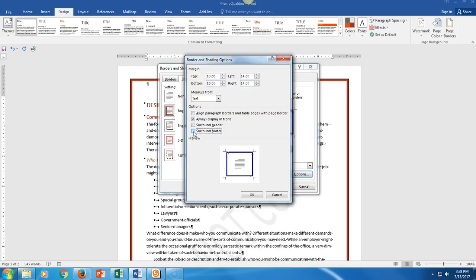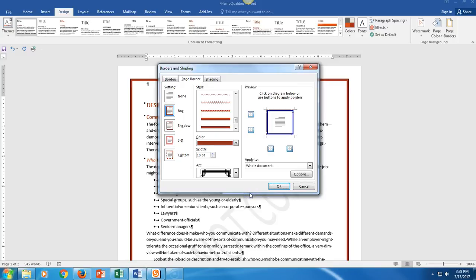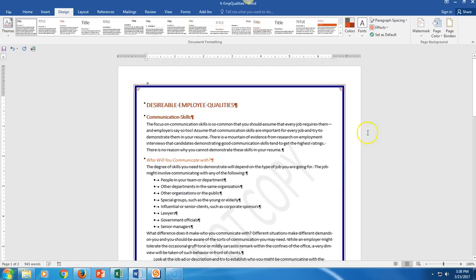I. Click OK to close the Border and Shading Options dialog box. And then step J, click OK to close the Borders and Shadings dialog box itself. Okay, and you can see now you have your little artsy border around the edge. You can go ahead and save and print and close.